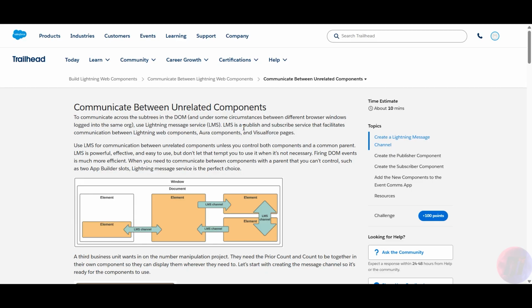So what it does is there are three parts. First part is we are gonna make our channel, the LMS service. We are gonna create a service, and then we are gonna create a publish function, and then we are gonna create a subscribe function. In the publish function we are gonna use the LMS channel, and in the subscribe function we are also gonna use the LMS channel.